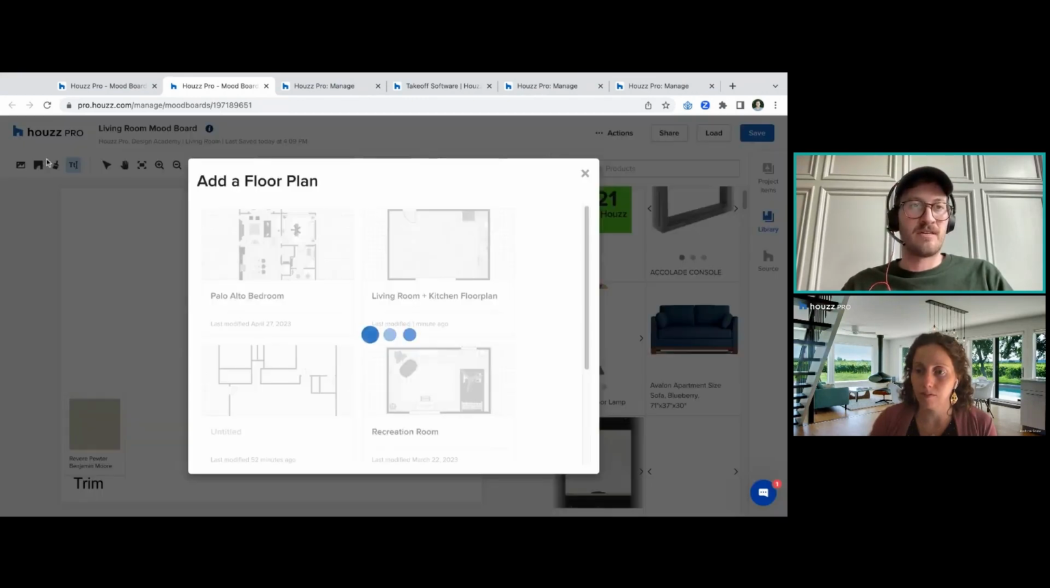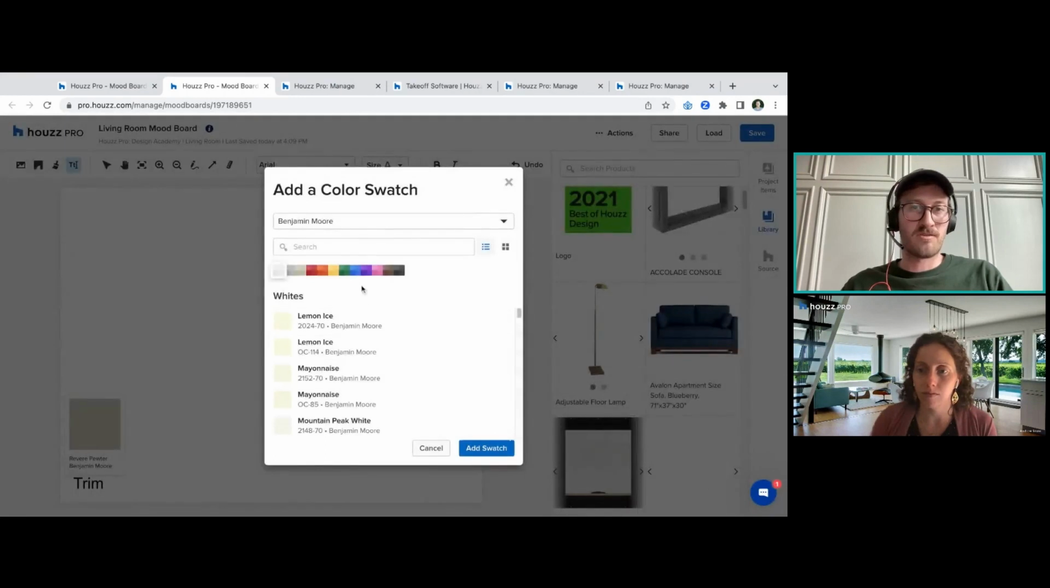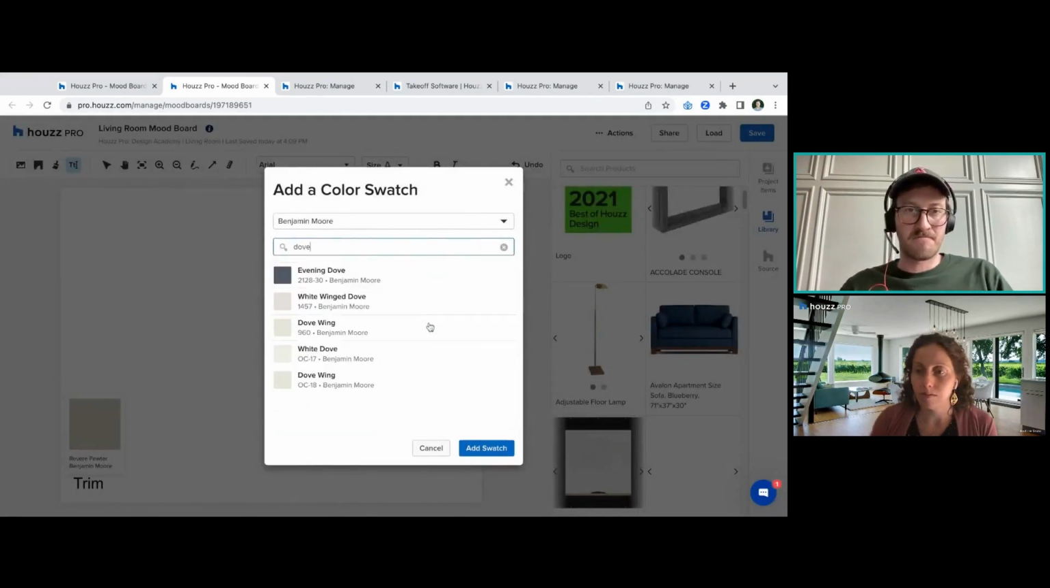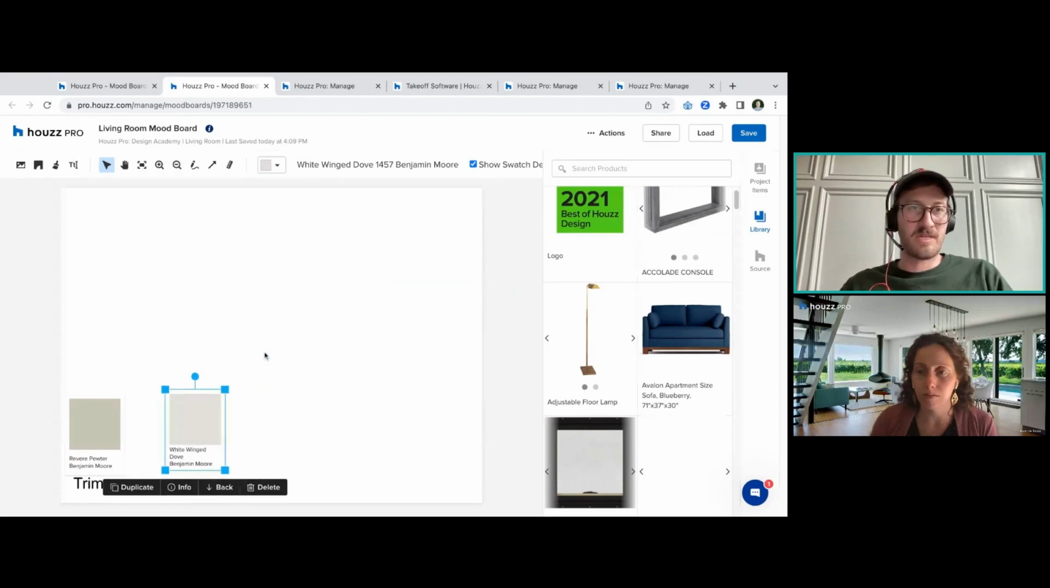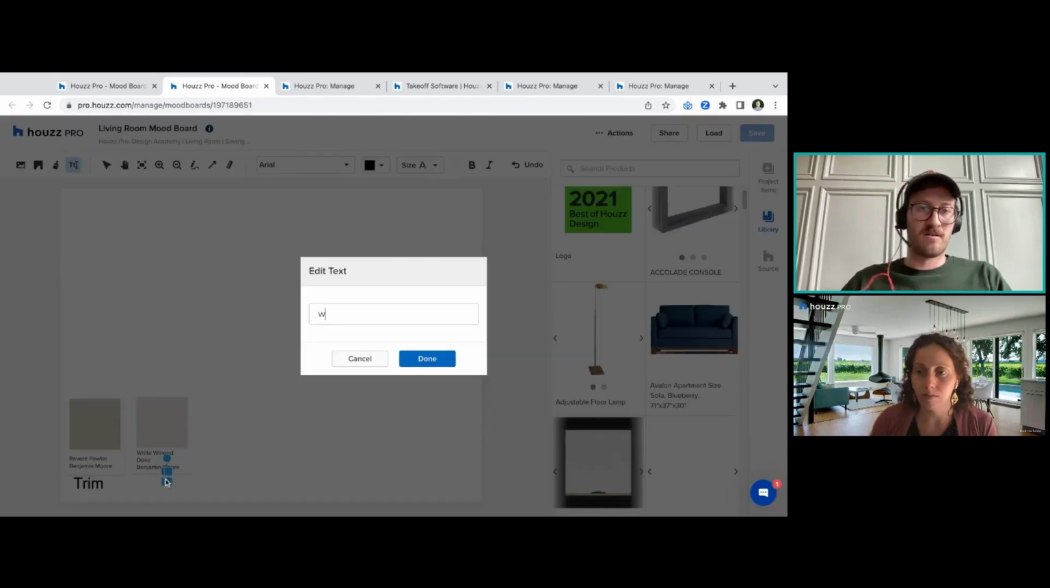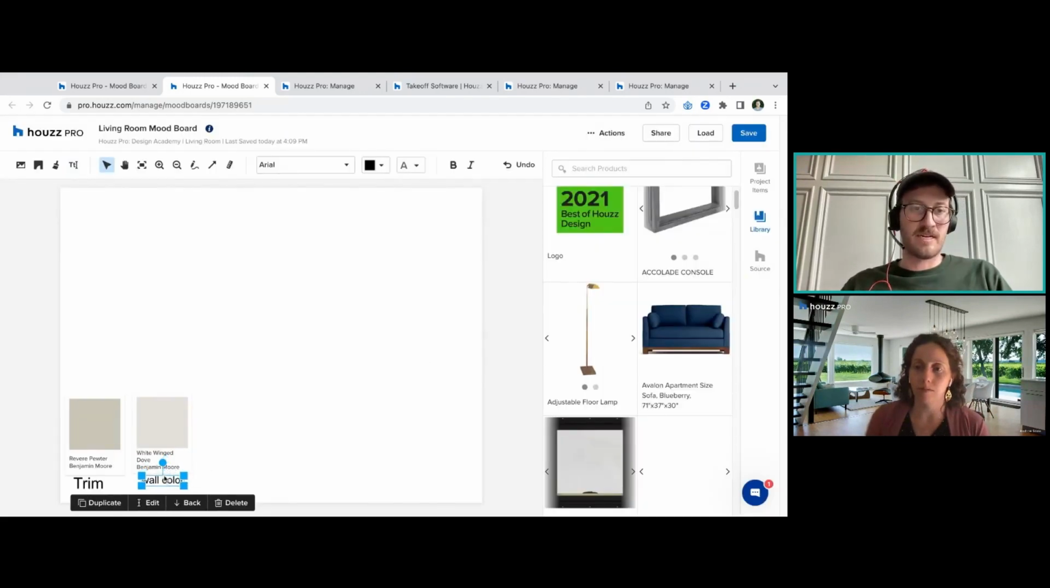If I wanted to put in another color, another swatch for this, maybe that's our wall color. And at that point, the client can see both of these fairly easily.